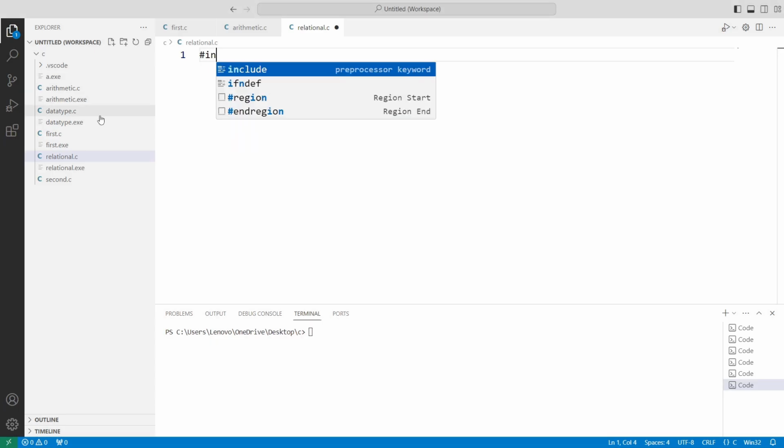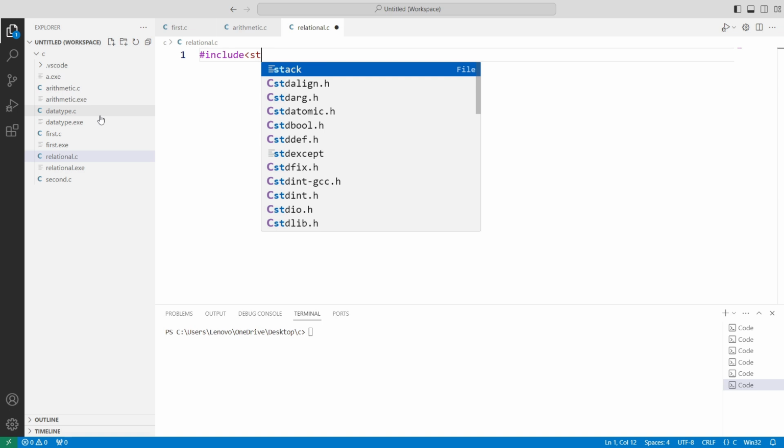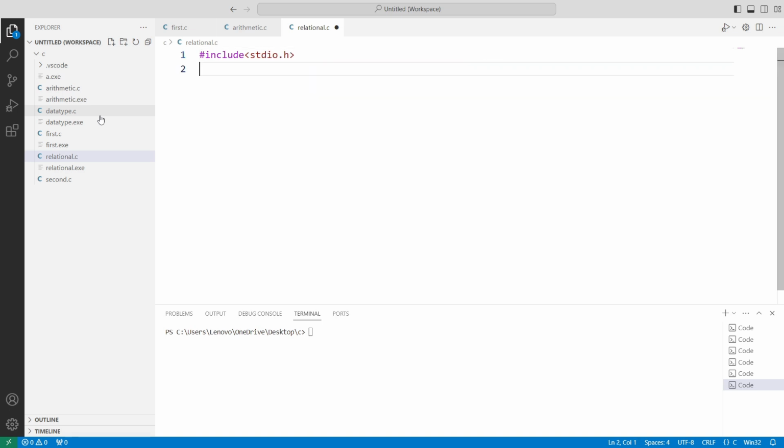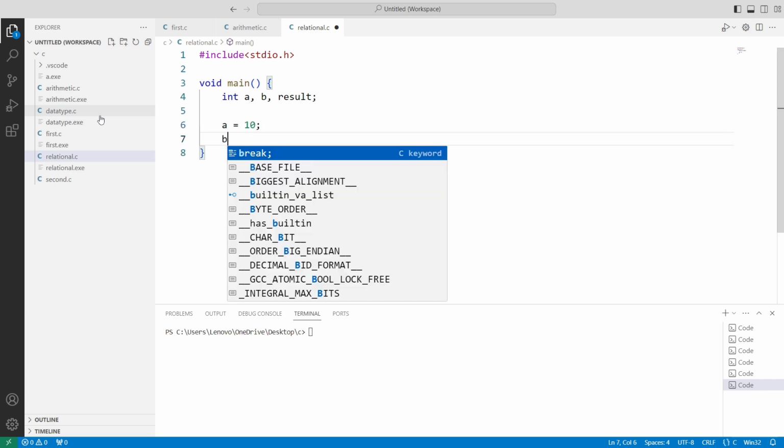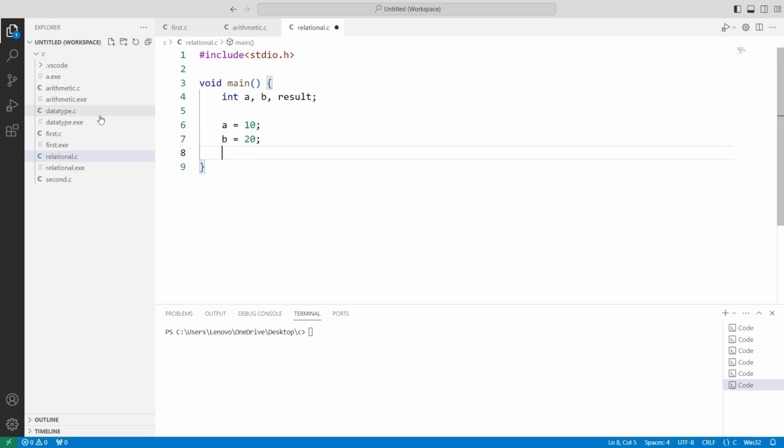The first line is going to be #include <stdio.h>, and after that void main, because I do not want to return any value from the main, and I'm going to declare some variables like a, b, result, and a is equal to 10, b is equal to 20, and I will do something like this: result is equal to a == b. Now you might be thinking that this will give an error, but no.